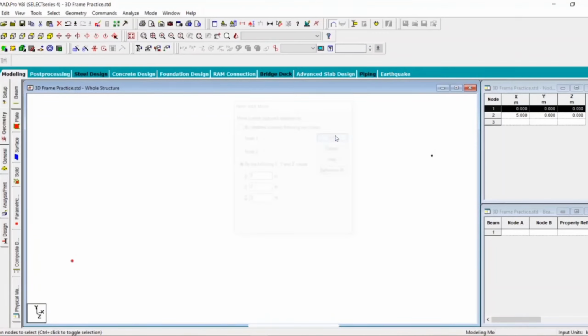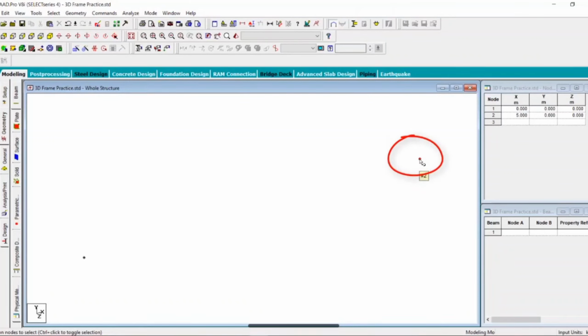Click on OK. After that, you can see you got a node here at a distance of 5 meters. Also, the coordinates are automatically defined for that node. Now what we do, we just select these two nodes.